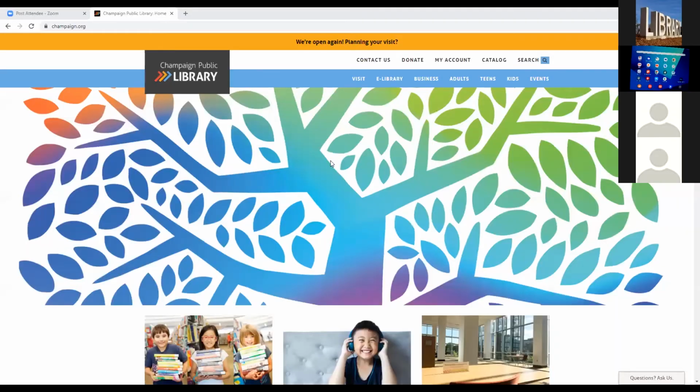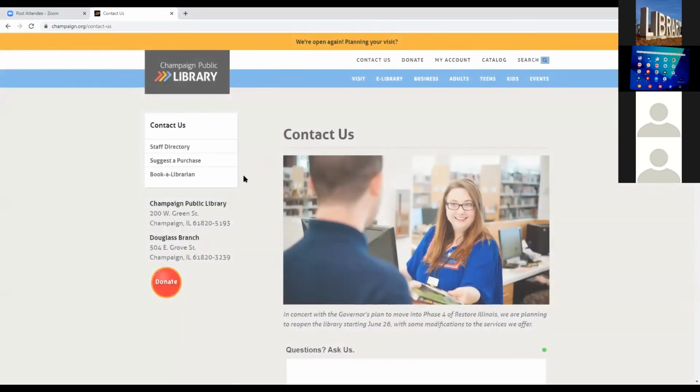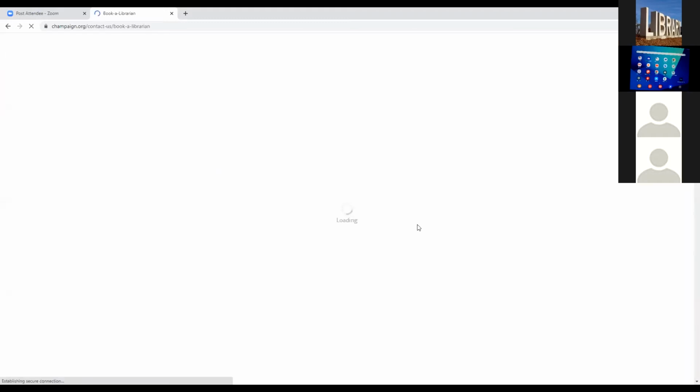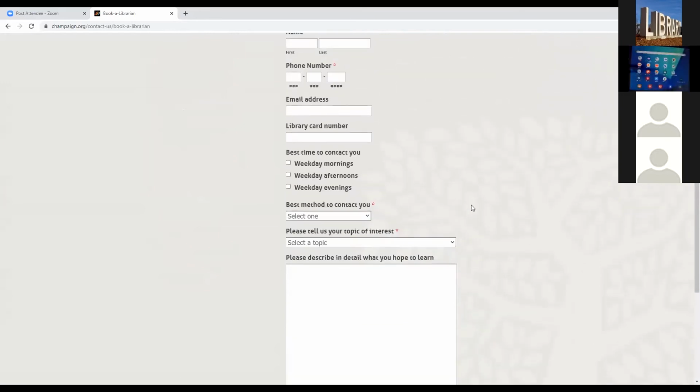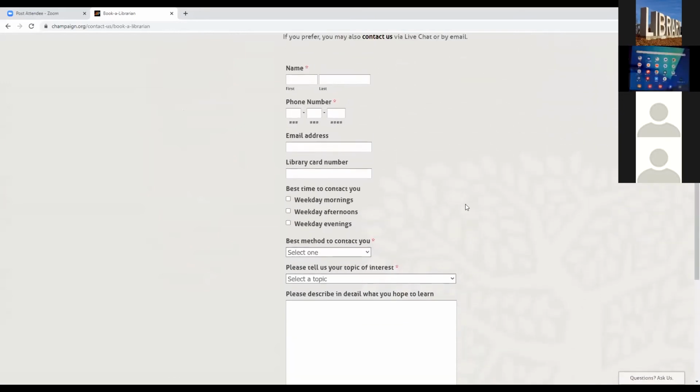If you want, for anyone who's interested, this is our website. If you want to do one of our Book a Librarian appointments, you can go to Contact Us and then Book a Librarian and fill out this form. Then one of our staff members will contact you, and we can do it over Skype, over Zoom, probably even Google Meet at this point. We're happy to try to explore that. Or you can actually come into the library and do a 15-minute in-library appointment.